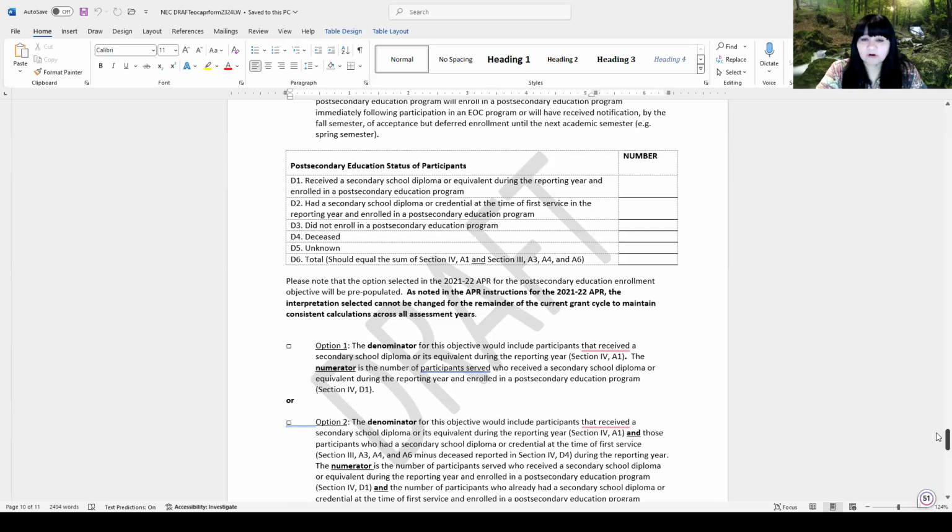Option 2, however, says no, not only am I considering those who earned a diploma or a high school equivalency, but I am also going to include in my denominator those participants that were college ready because they had already graduated and had a diploma before I started working with them, a post-secondary dropout, or a post-secondary transfer. So it was a much larger group of individuals if I selected option 2.